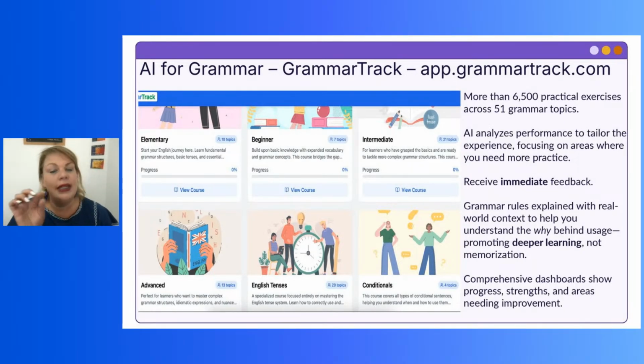And as you can see at the top of the screen, for each one of these tools, I mention what it is for. I give you the name of the tool and also the web address for you to access it, right? So we see here just a snapshot of the interface, what this tool looks like. This tool offers more than 6,500 practical exercises across 51 different grammar topics. It is specifically to improve grammar.